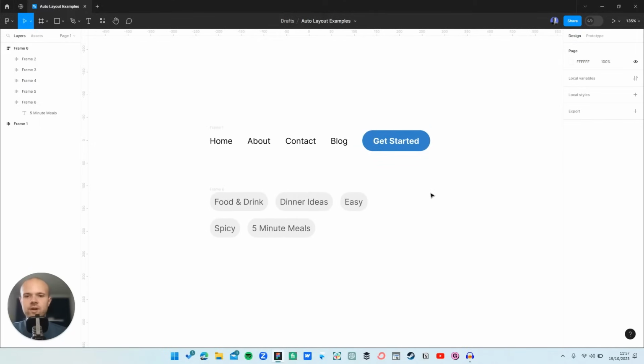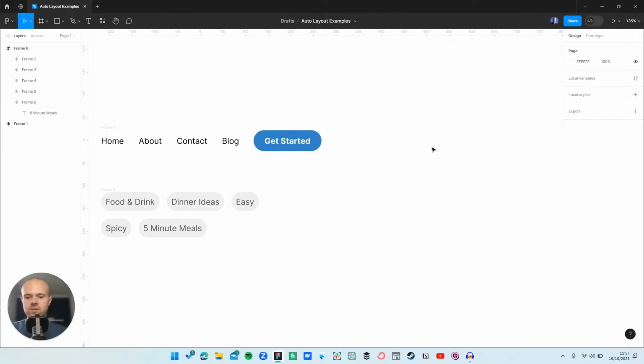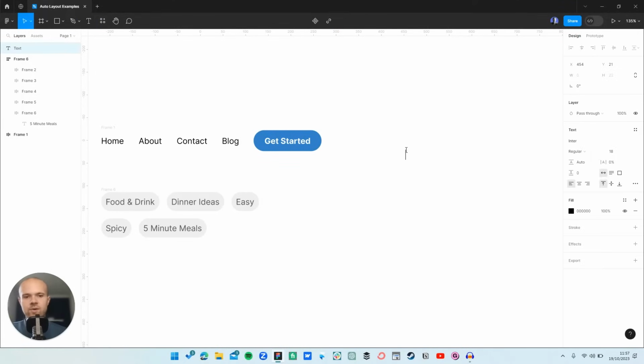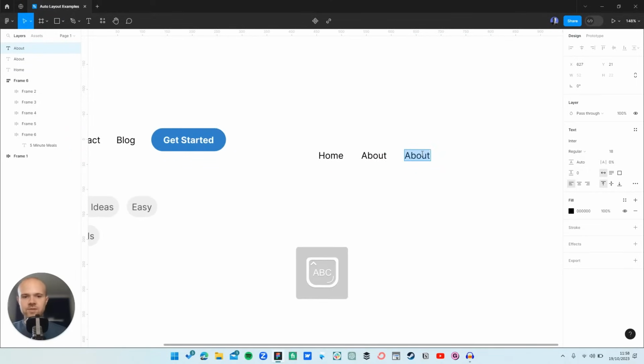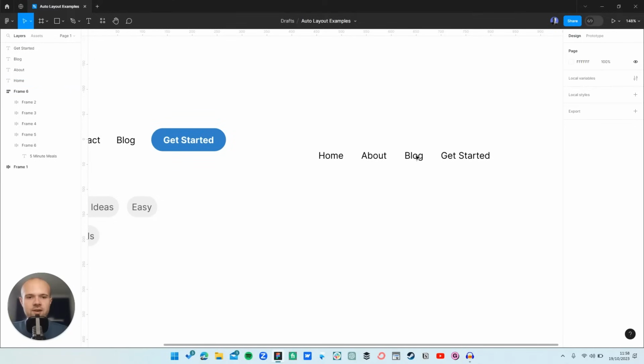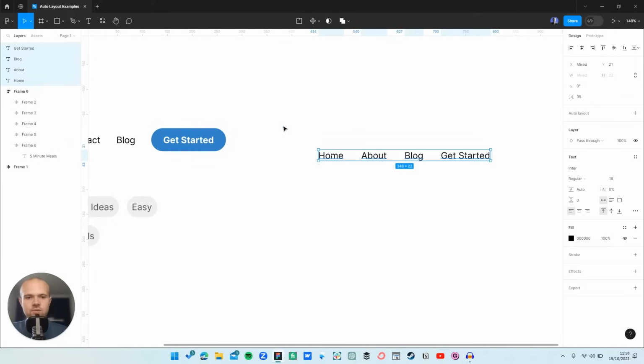So let's get started by trying to recreate this navbar at the top. I'm just going to press the T, or just come up here and click the T here. And then just click once to add some text, and I'm going to say home. I'm going to press Control D and just move that duplicated copy out of the way and say about. There we go. And again, we'll just Control D to copy and paste, and we'll say blog. And we'll do that again. We'll say get started for that button. Can't type today.